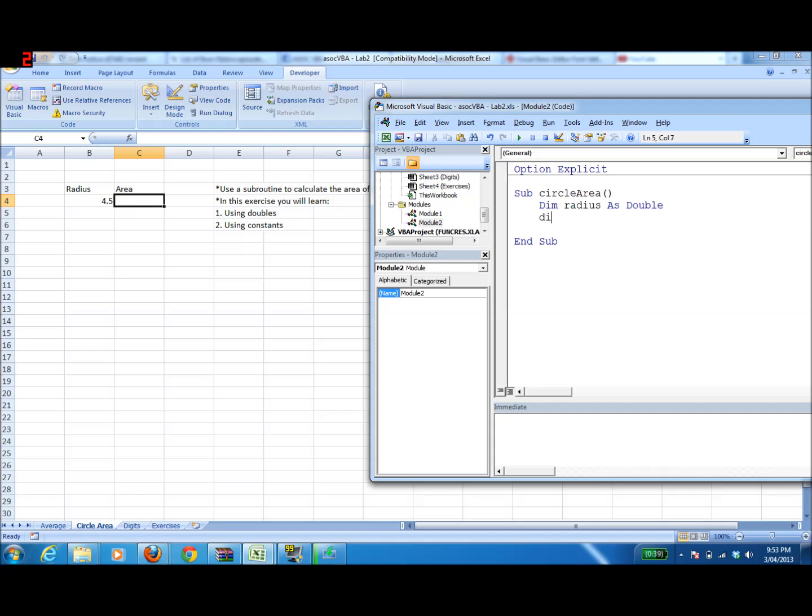Now let's do an area. Area is also double because this can have decimal points as well. Now let's assign radius first. Radius is equal to ActiveSheet.Cells(4, 2).